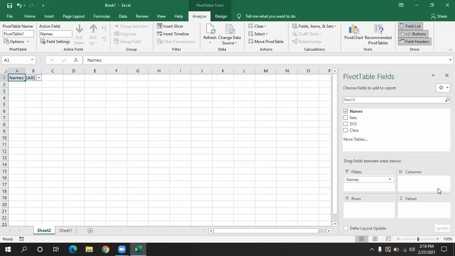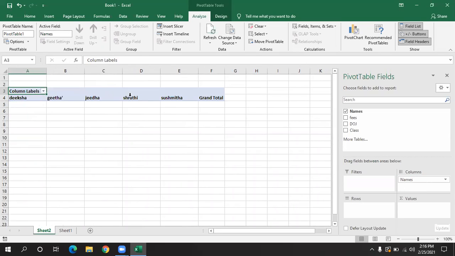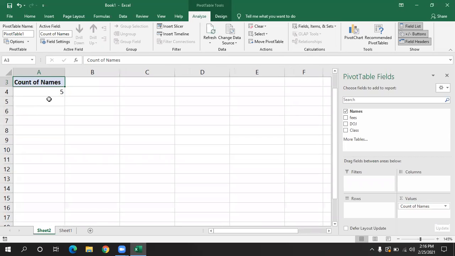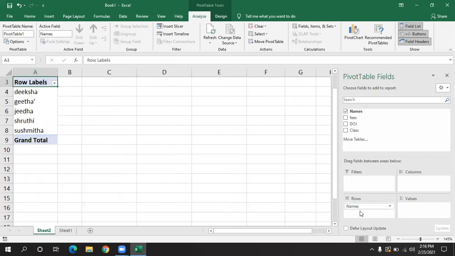If I put names to rows, all the names will come in the rows. If I put them to columns, all the names will come in the columns. If I put them to values, it will count how many names there are. See, 5 names are there. It is giving the number as 5. Like that I can click and drag the names wherever I want.